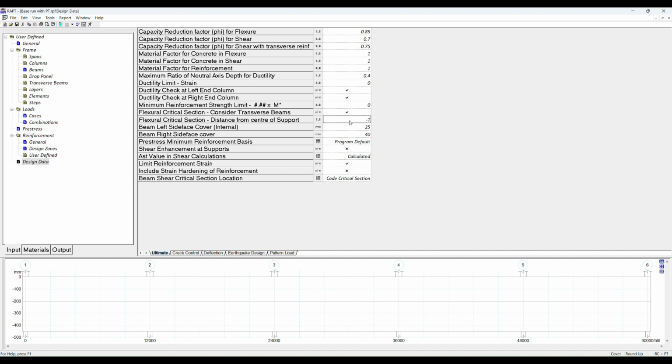You can tell RAPT where you want the critical flexural section. A value of -1 means that RAPT will adopt the code limit. So for example, in AS 3600, the distance from the center of the support to the critical section is 0.7 times the half length of the column. Now you can change that. If you add 1 in here, it'll mean that the critical section is taken at the face of the column.